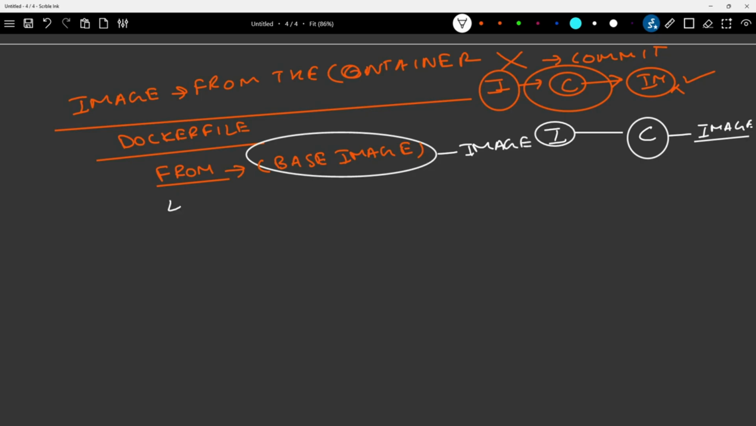Then we are able to mention LABEL. It is an optional one, not mandatory. LABEL means what? A tagging, or I would say metadata. It has been created by whom, who is the owner, for which team, and all that information we are able to pass in LABEL. The third one which we need to pass is RUN.